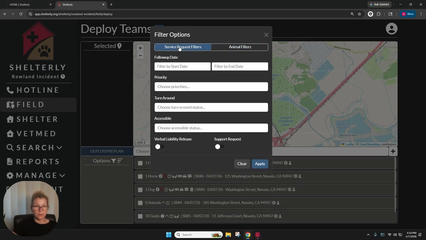We'll start with service request filters. These include options for searching for one or more SRs using any of the selections in this pop-up box. We can filter by follow-up start date or end date, by priority, by turnaround or accessibility status, verbal liability released, or support request. A support SR is one without animals. Examples include supply drop-off or pickup locations, feeding stations, or locations of equipment or traps. We can either select clear or apply to apply the filter options.